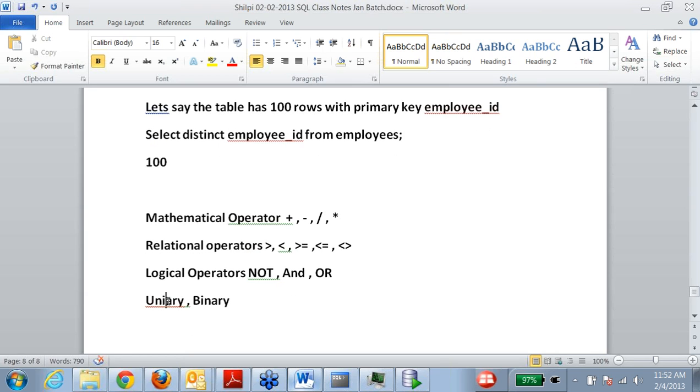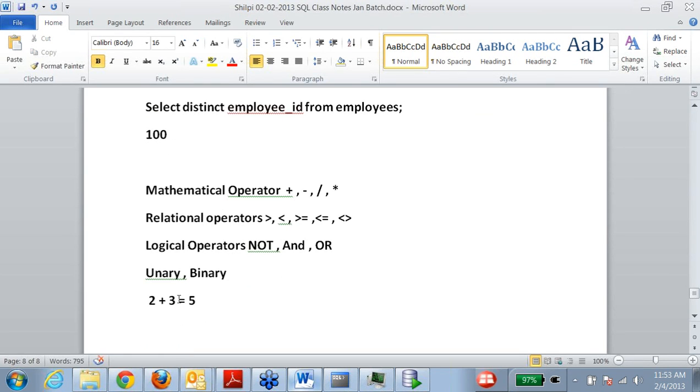Unary operators take one operand and binary operators take two operands. For example, plus is a binary operator. So we write 2 plus 3, right? So we need two operands. 2 and 3 are two operands, then only it gives me the result 5, right? So binary operators are basically operators which need two operands. So these are all binary operators: greater than, less than, whatever we have seen here. Not is basically a unary operator.